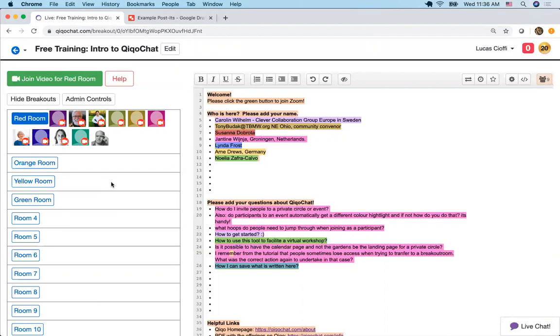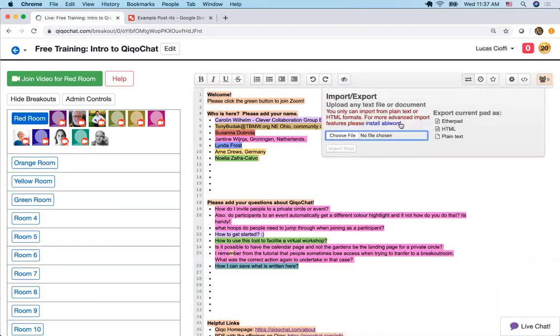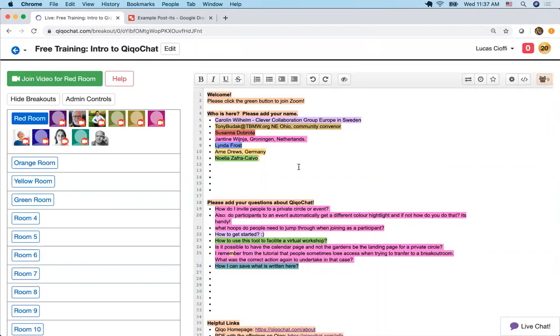And this might be a good spot to actually let you try going from breakout room to breakout room. So I'm going to answer one more question, then we can do that. How do we save what is written here? There's a button, this one here on the left. Import, export, and you can save as plain text, some other options there.